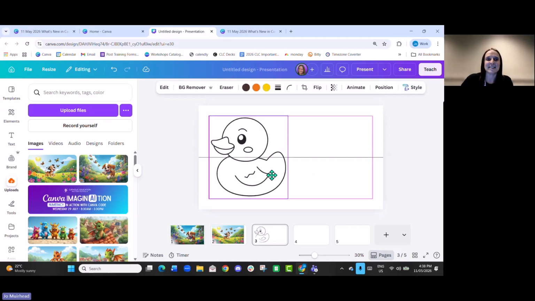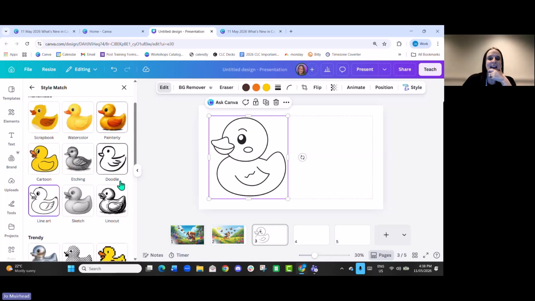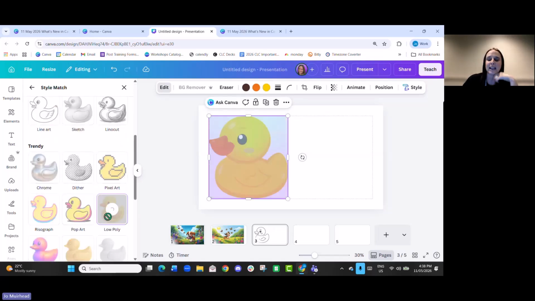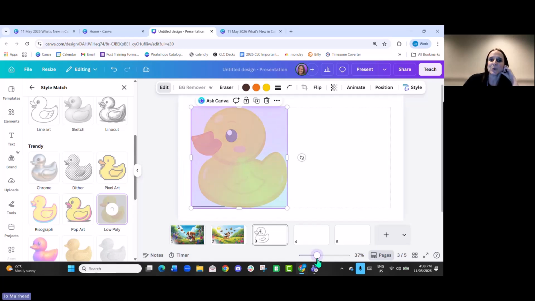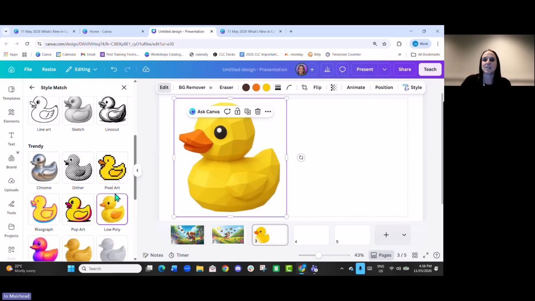But here's my duck. Let's go on in there and click edit again. And this time I'm going to turn it into a low poly. I love this. This is probably my favorite style match tool. So here's my beautiful coloring in cartoon style. I turned it into a coloring in line art image. And now I'm going to turn it into this geometric duck there.